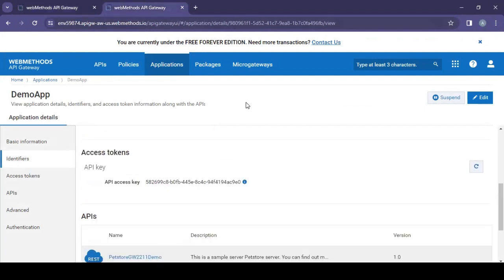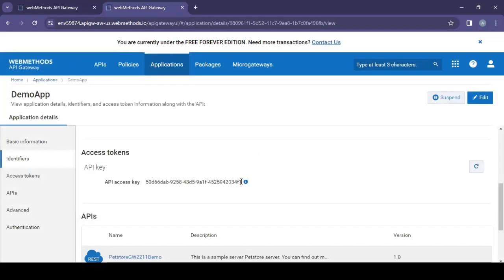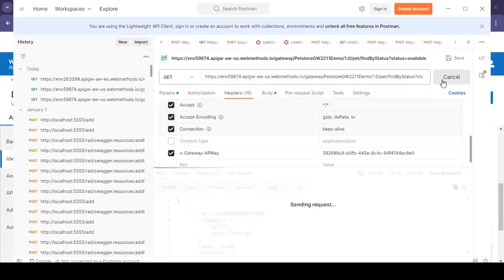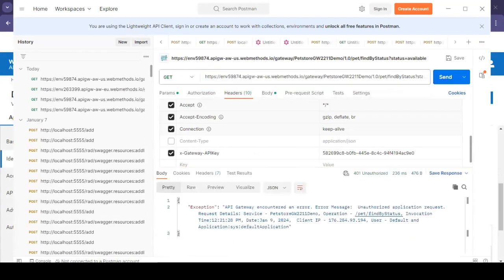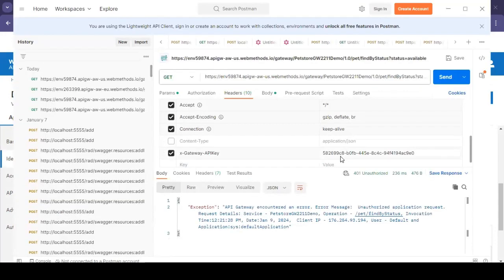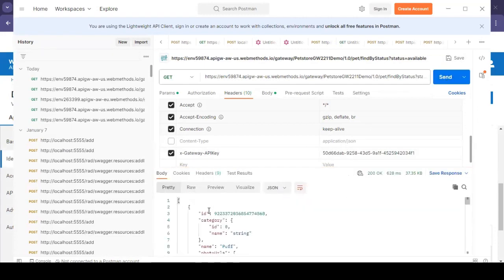But if you wanted to have two different API keys, so if you wanted to separate the API keys, just click on regenerate and click yes. It will generate a new key. Now if I go back and click on send, it should throw me an error. It is 401 unauthorized. Now if I give this new key, it works fine. So this is how you generate new keys for your new environment and deploy it from one environment to other.